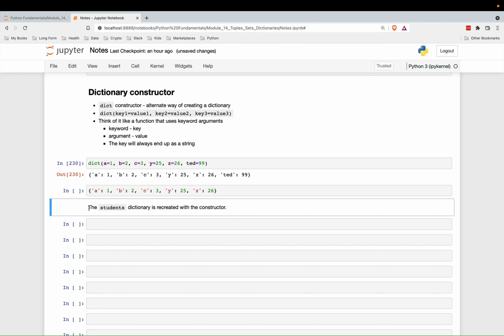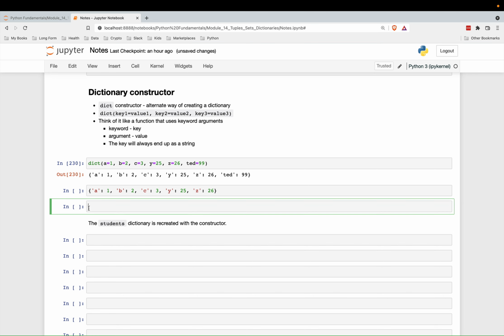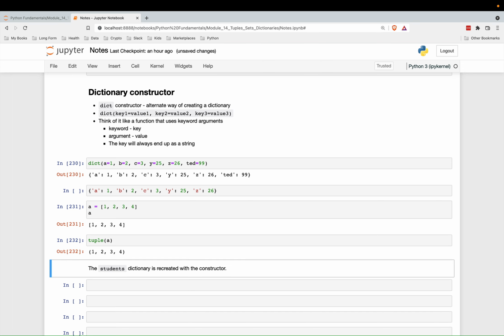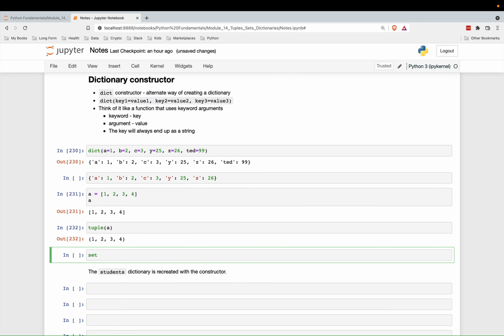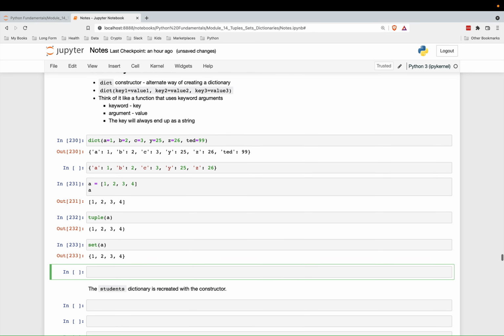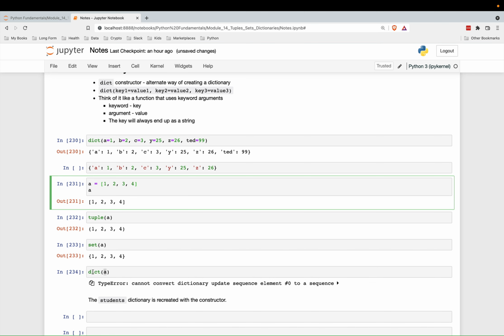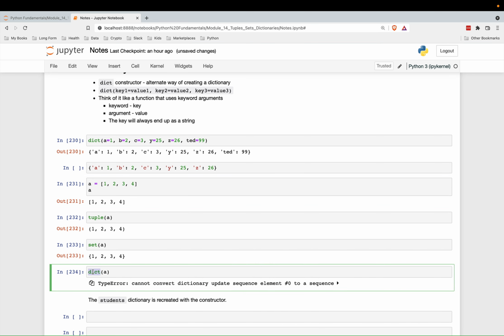The dict constructor doesn't work so easily with other objects. So let me give you an example. So remember when we had, say, a list like this, and I wanted to convert it into a tuple, we could pass it into the tuple constructor, and that would work. We could pass it into the set constructor like this, but you can't just pass in a list like this and convert it into a dictionary because it has to be paired up with some keys. So there are other ways to use the dict constructor. I don't want to go too deep into it. It's really not all that important right now.